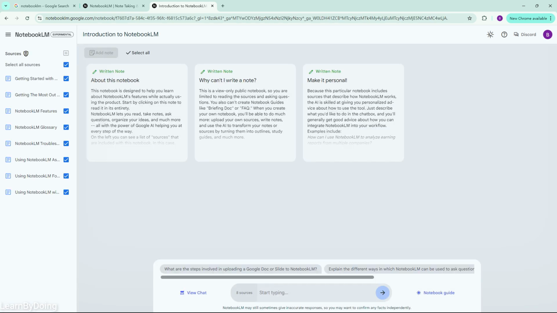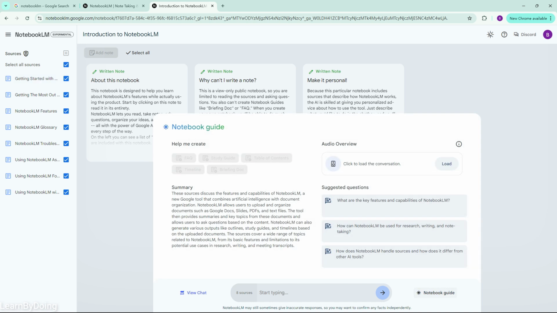Let's click it. So basically, when you are inside, on the left-hand side you have a lot of resources, which were previously uploaded to this notebook. And here, if you see the notebook guide, you are going to see the summary. The resources discuss the capability of NotebookLM, about this product. This tool utilizes AI with document organization. You can upload all the doc types mentioned here on the left-hand side to become your resource.